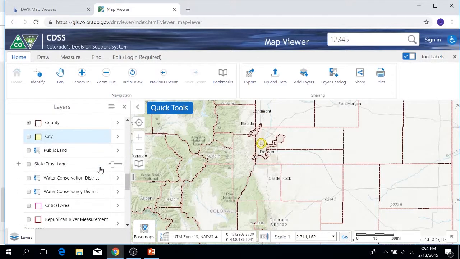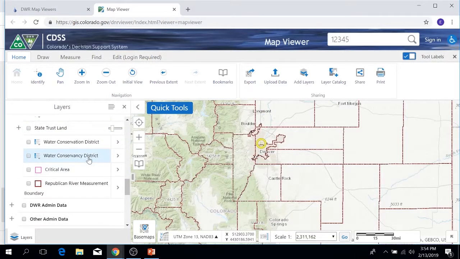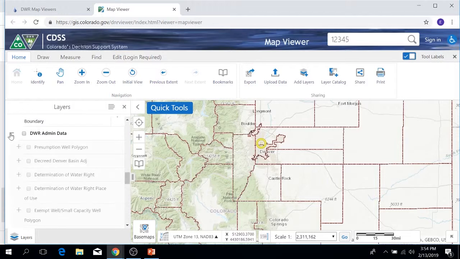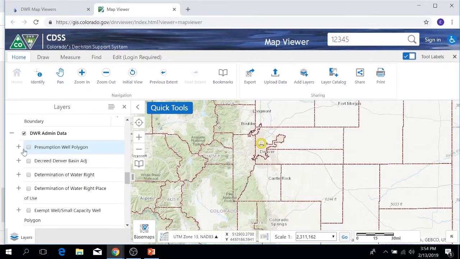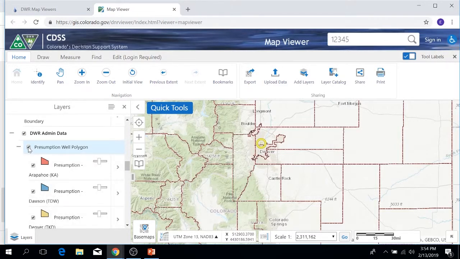Got management district, all kinds of boundary condition data, water conservancy, conservation districts. You'll see in here some basin-specific information, Republican River measurement boundary. We got meters in all the wells in Republican Basin. We've also got a lot of our encumbered groundwater parcel information for well permitting, presumption well polygons, pre-213 cylinders, all organized by aquifer underneath here.